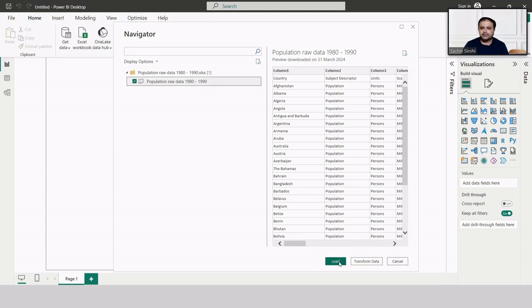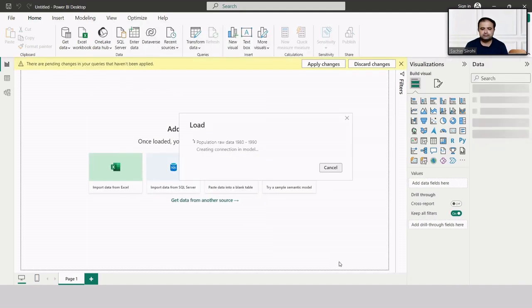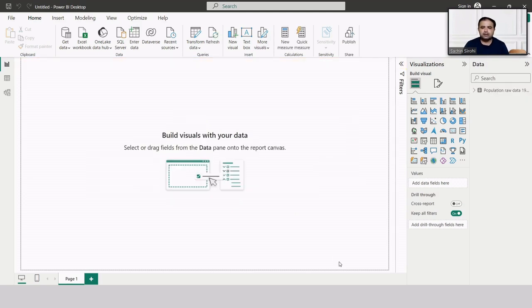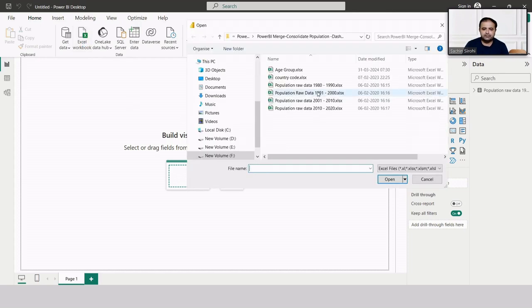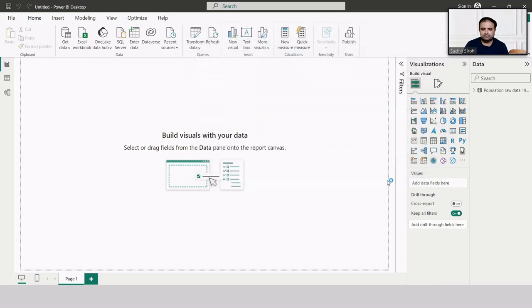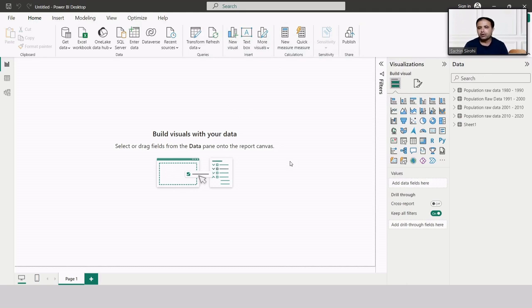So firstly, click on the load. I will perform some ETL process later. Then after that, you can load the second file, and load all the files which I have provided one by one. We have loaded all the data successfully. So the country code is also there.